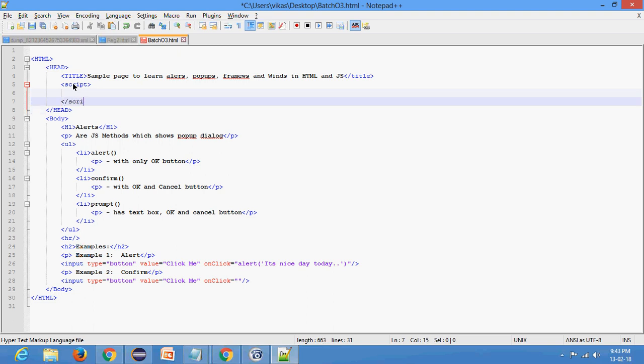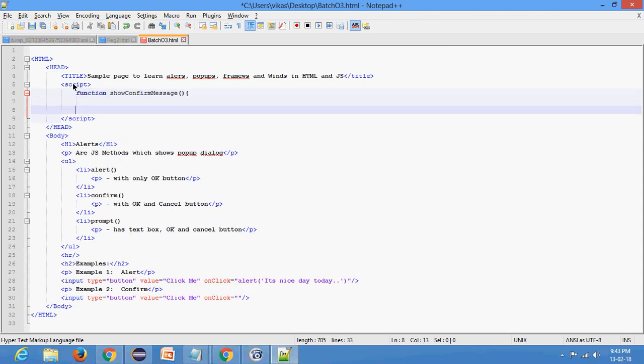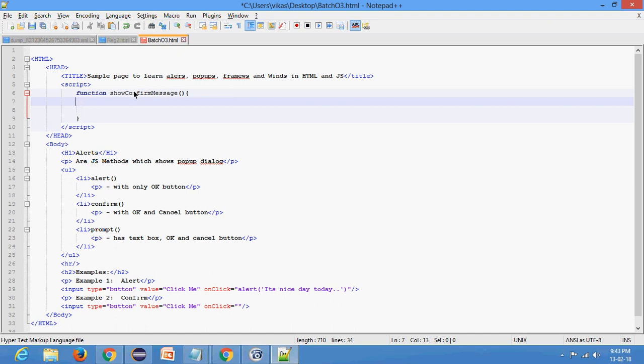This is start tag and end tag. And inside that tag you can write the JavaScript code. So I'm writing function. The syntax for creating a function is this. I'm following JavaScript syntax for writing a function. Function showConfirmMessage. So this is the syntax of writing a function, show confirm message. And there I will write some piece of JavaScript. So I'm writing confirm.